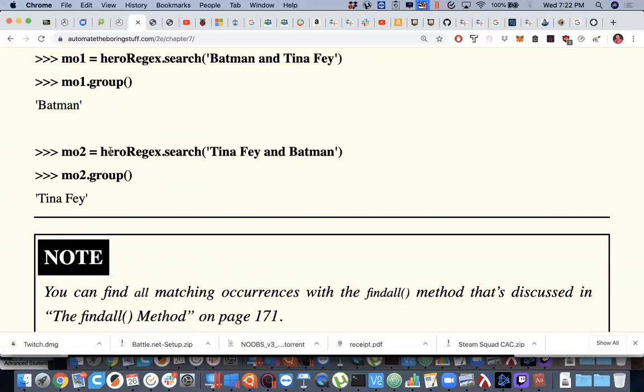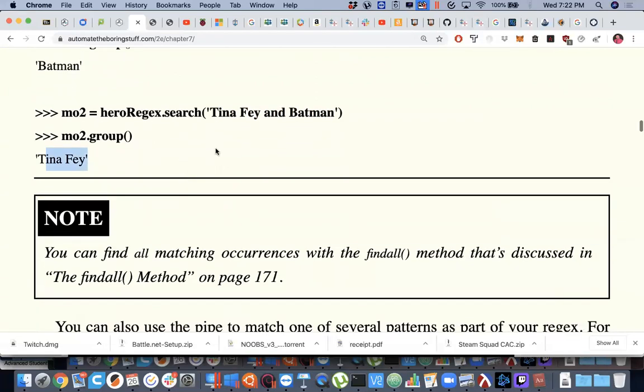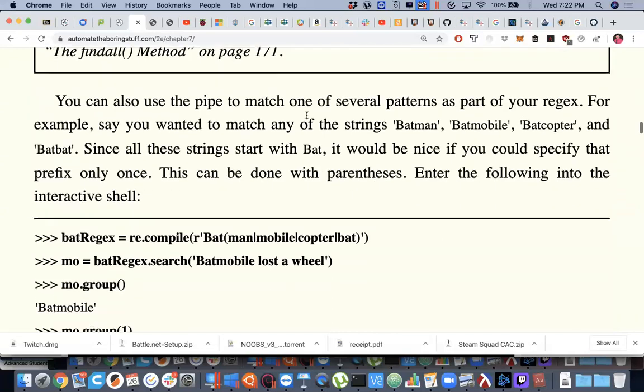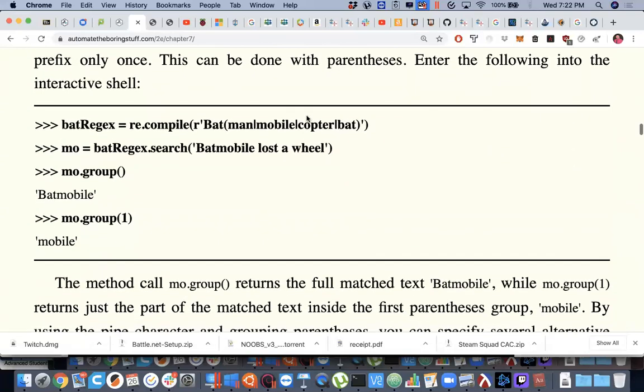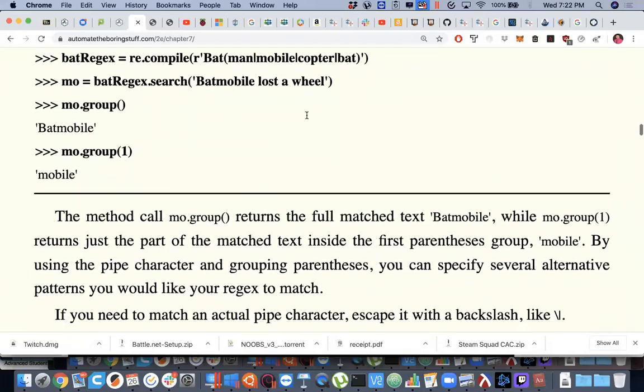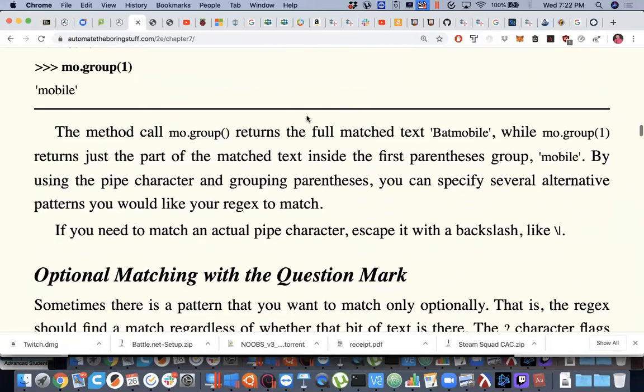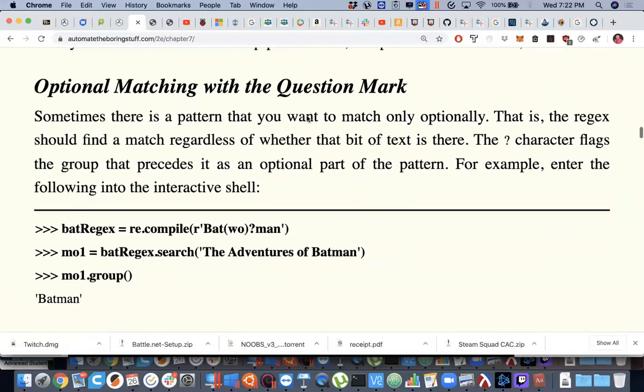MO2, we could search Tina Fey and Batman. So we've switched it around, right? And again, it matches Tina Fey because that's the first thing it ran into before it ran into Batman. All right, so you can go through and look at the rest of the examples with that.